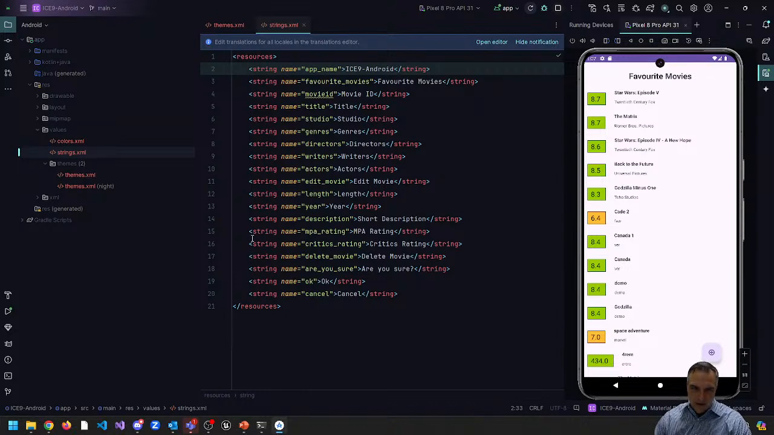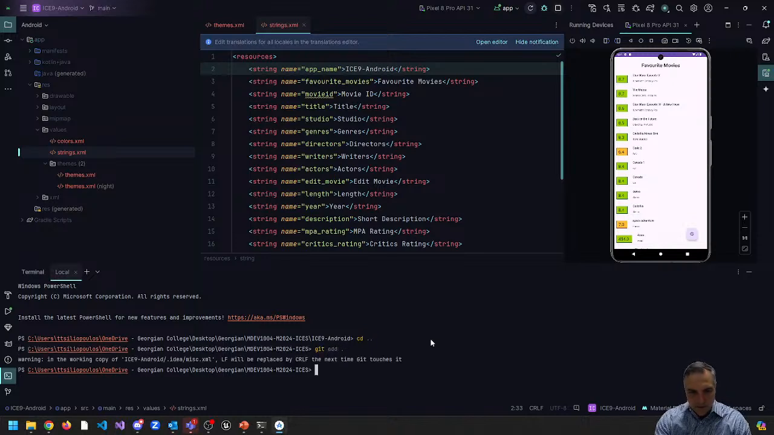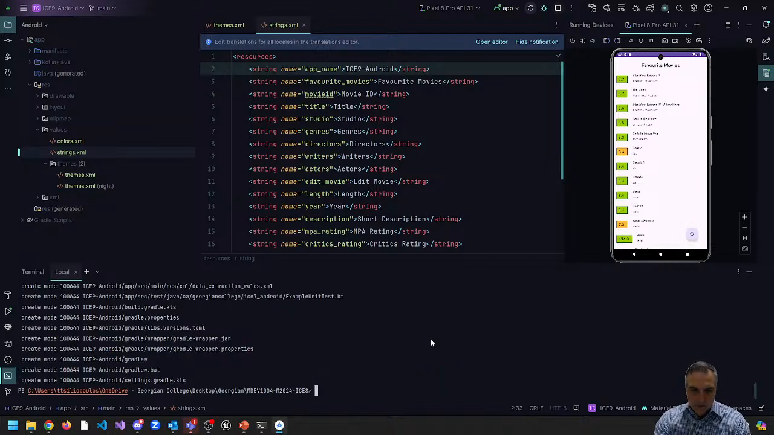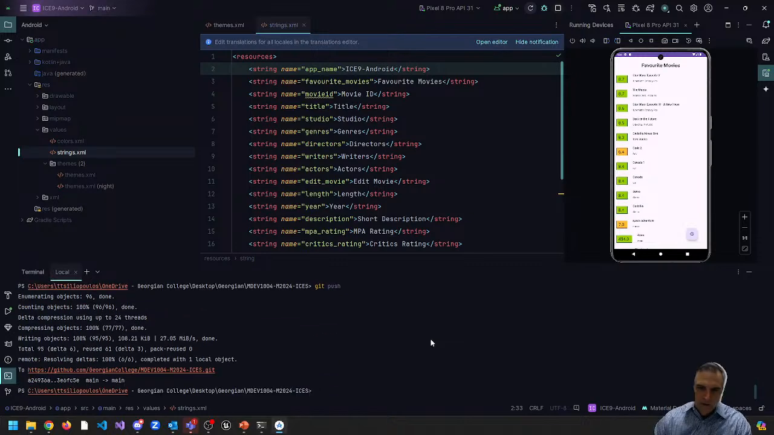Next part. So now that we have this, we'll put this up on GitHub. So we're going to say something like git add dot. Let's just move up one step, actually. Git add dot, git commit -m, and we'll say added project files for ICE9 Android. Git push. Okay, so that's that. There we go. That's being pushed out.